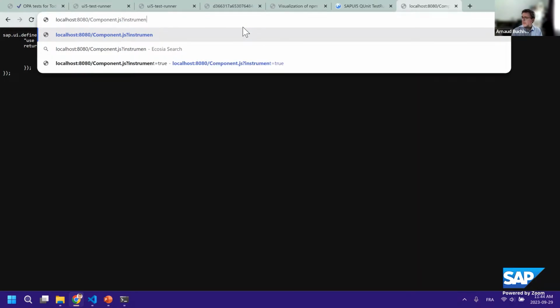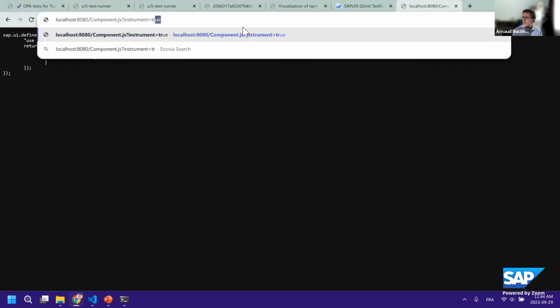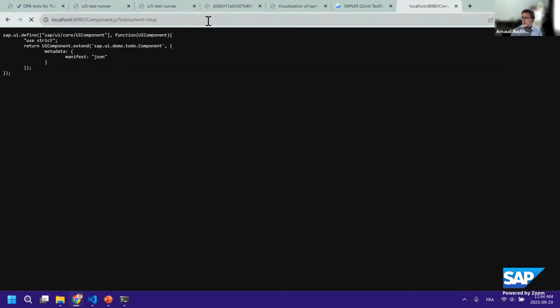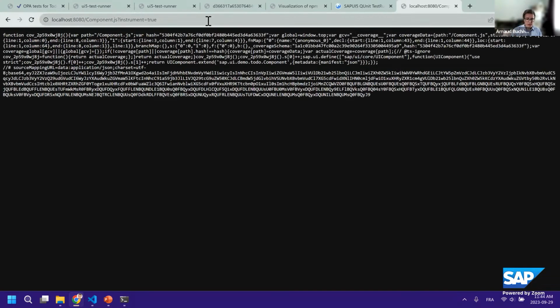I can request the middleware to put instrumentation code in it. So by adding instrument equal true, the middleware, which is inside the UI5 CLI tools, will instrument on the fly the component.js file and provide me instrumented code that I can use in order to extract the code coverage.